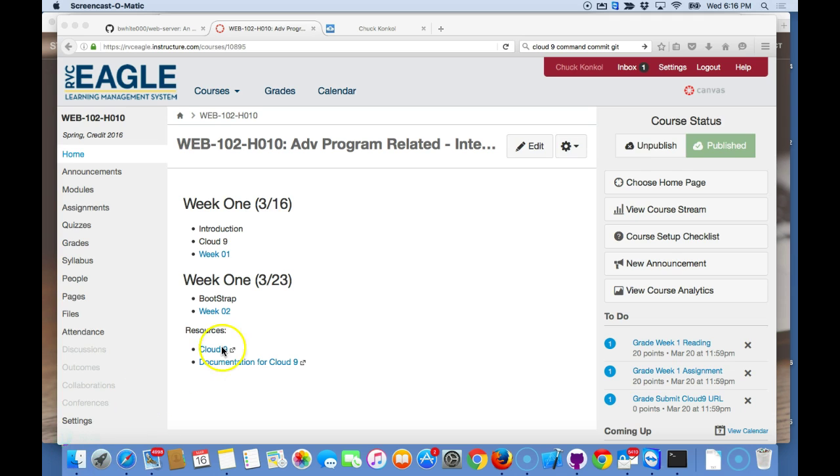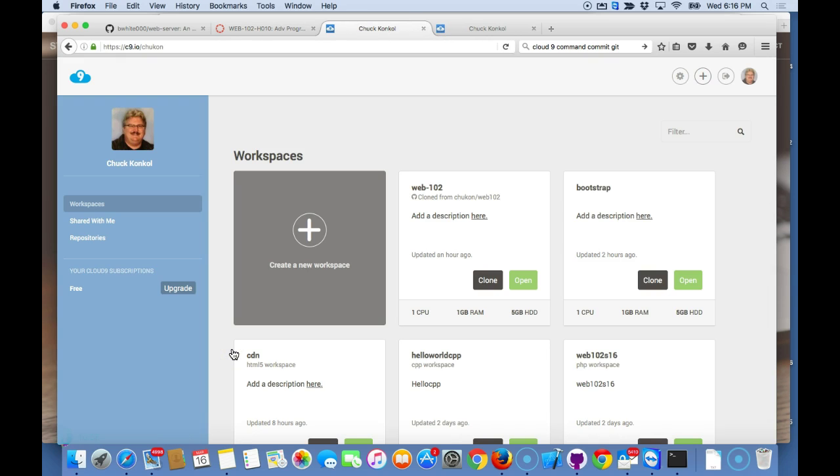Down at the bottom of the site is a Cloud9 resource link. In fact, if you click on this link that has the arrow on it, it should open you to a new tab in your browser. And one of the first things you'll be doing is setting up an account on Cloud9, and it doesn't take but a minute to do.